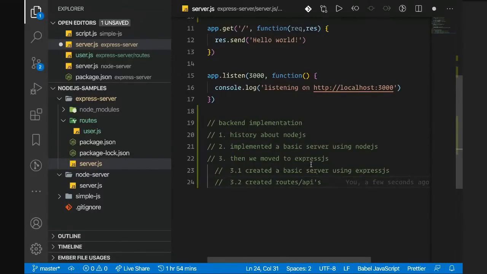Any doubts till this point? No. Okay. So I'll just push this code again.